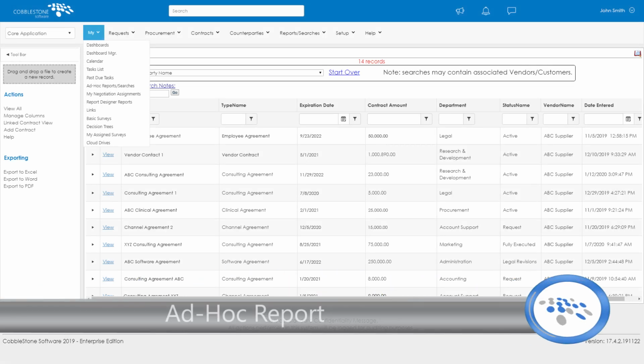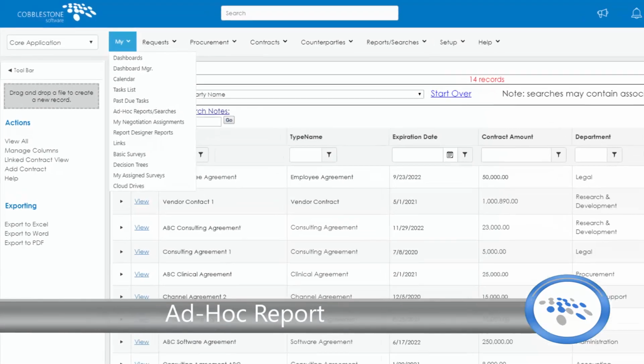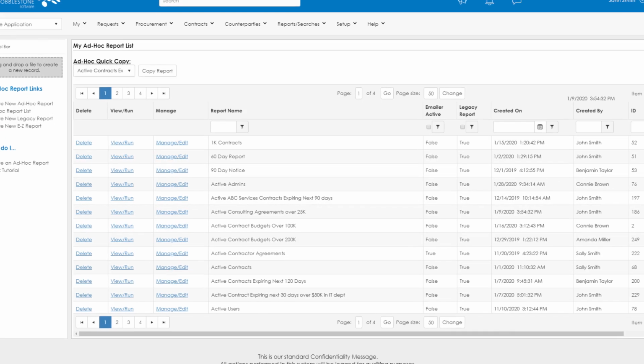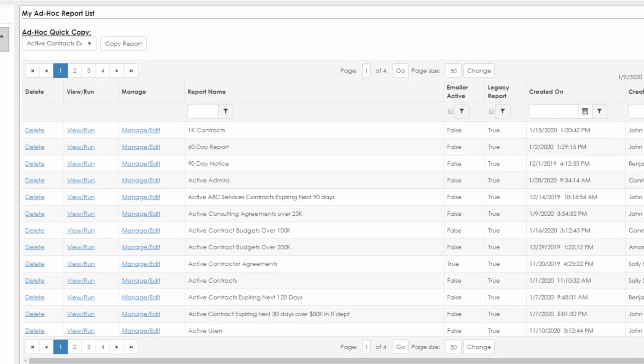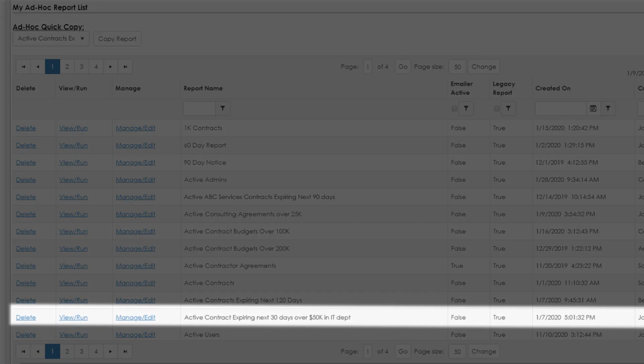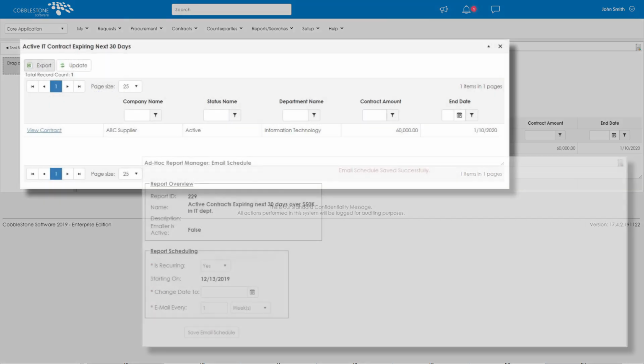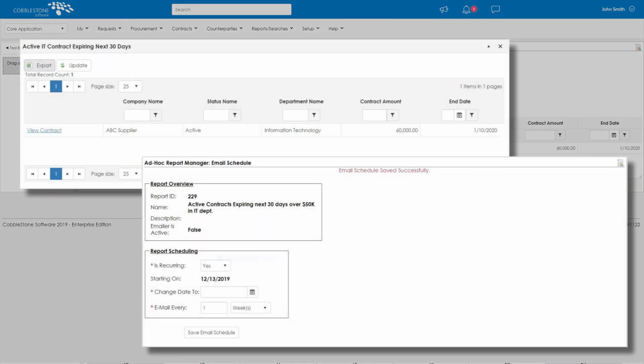If you find you're searching for the same things repeatedly, create an ad hoc report. Ad hoc reports are like saved searches, so you can easily access key data in your preferred format. An example of an ad hoc report is a list of all software contracts expiring within 30 days assigned to the IT department. Users can pin these to their dashboard or have them emailed out on a recurring basis.